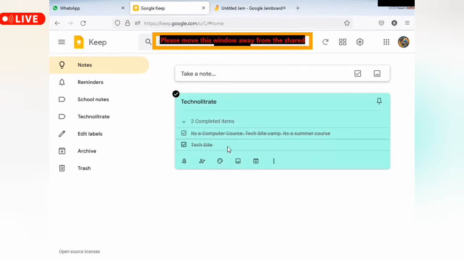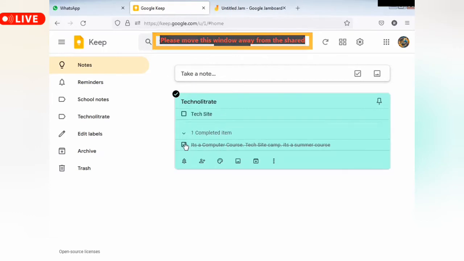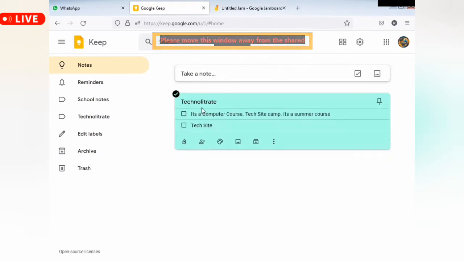So this way you will have a record of what things you have done, and the things which are remaining will show on this note. By clicking on this checkbox again, you will get it again in the form of bullets. So this way, in Google Keep, all your notes, all your data, all your schedule it will keep in this application. That's why its name is Google Keep.